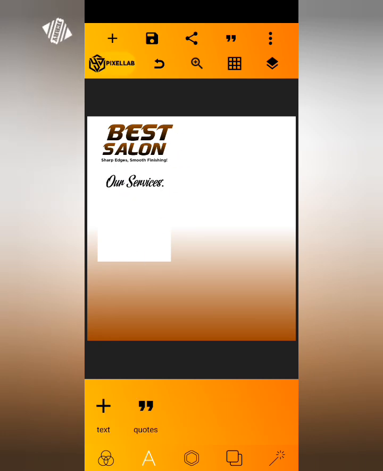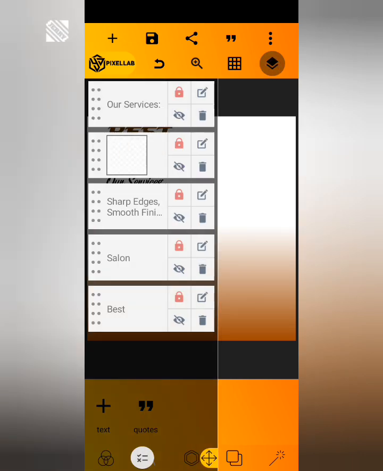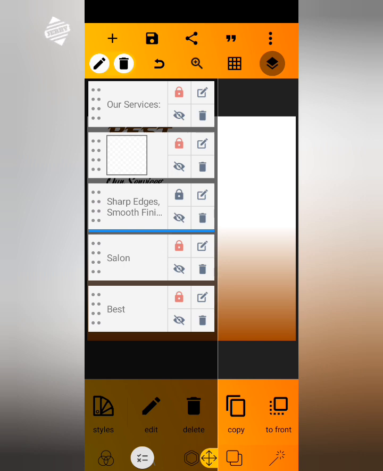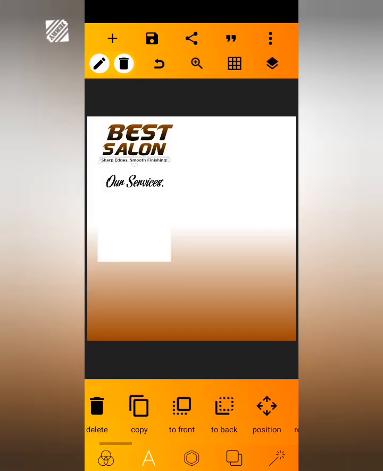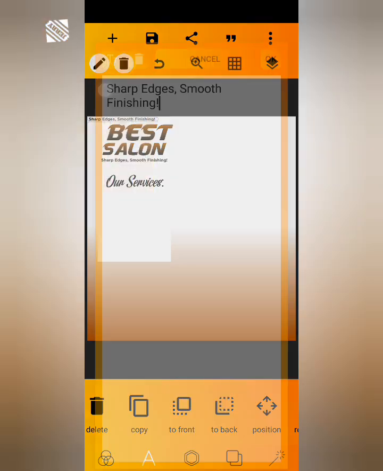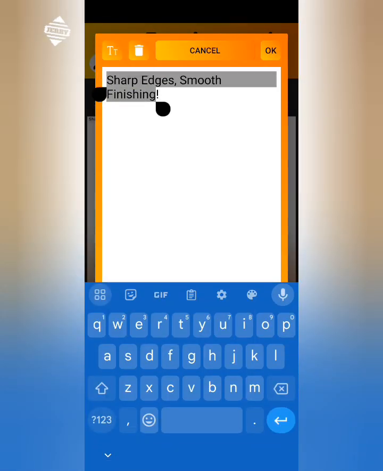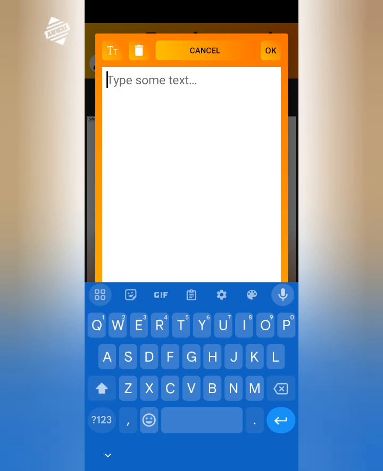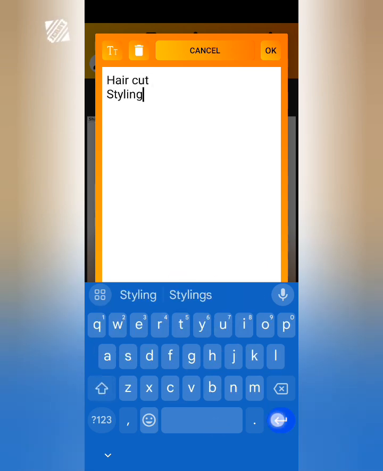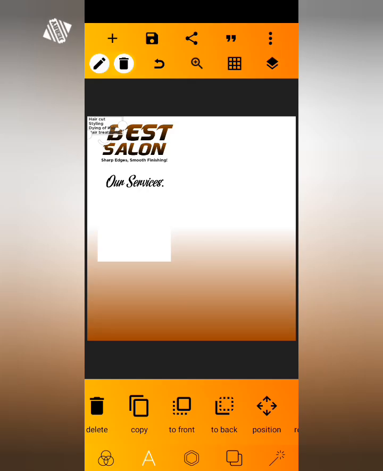So what we're going to do, let's add their services. So just come to the layers again. Let's unlock these sharp edges. Just unlock it. We now copy it. Just copy. We now edit. You come to this pencil here and edit the services. So the services are, and then we'll move it here, increasing the size.